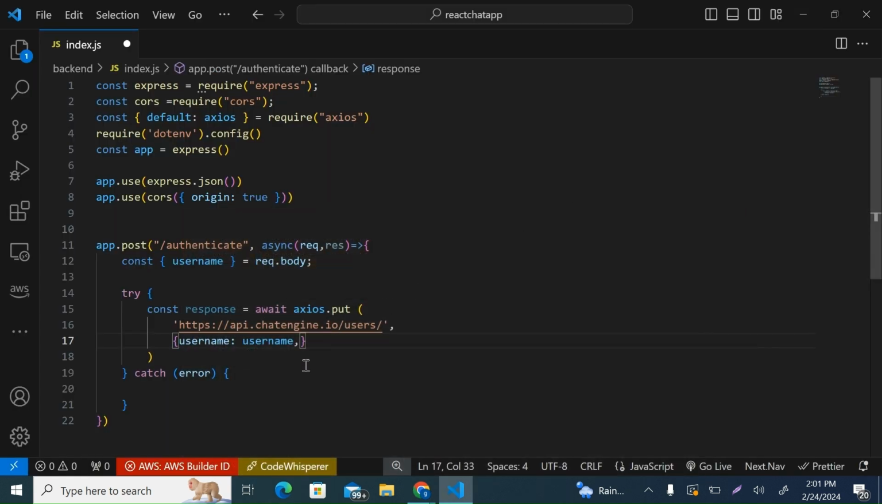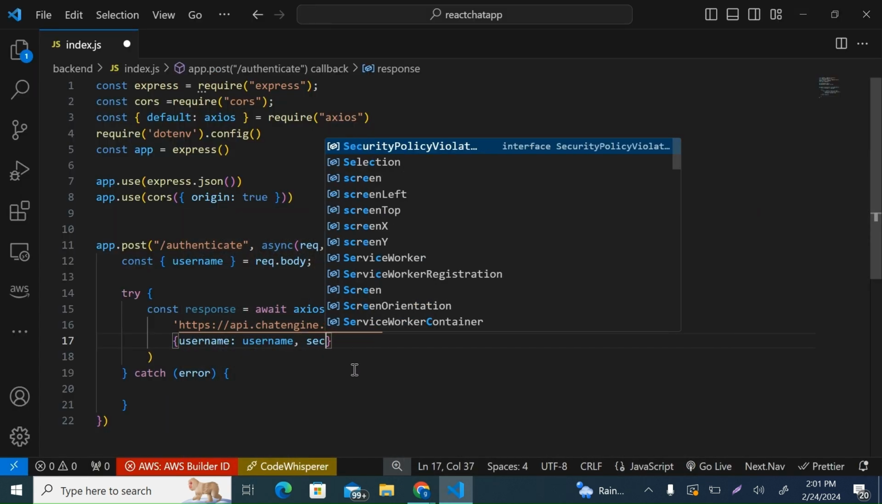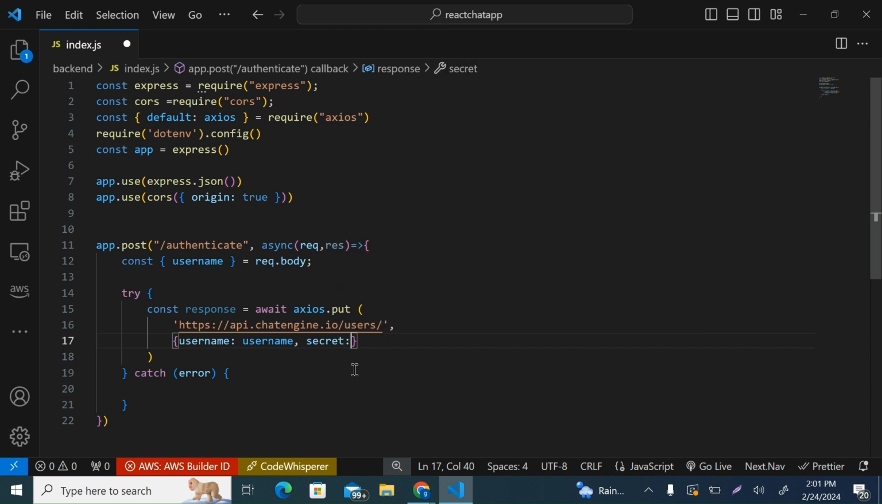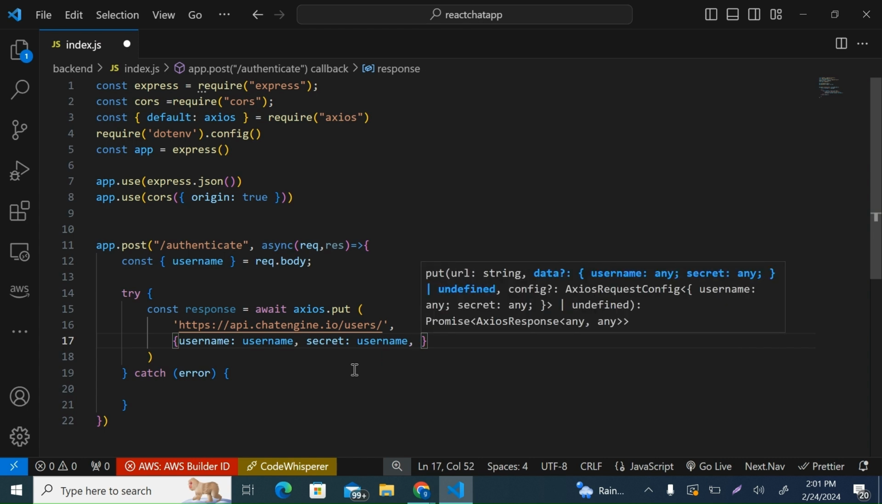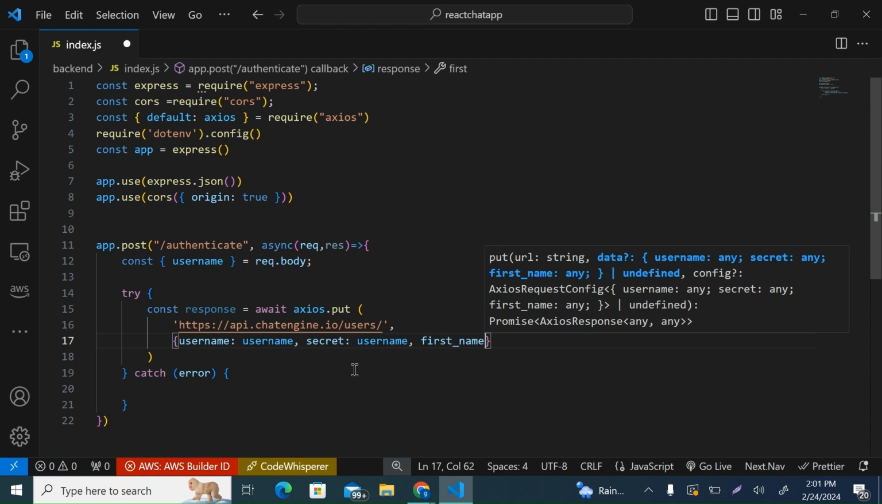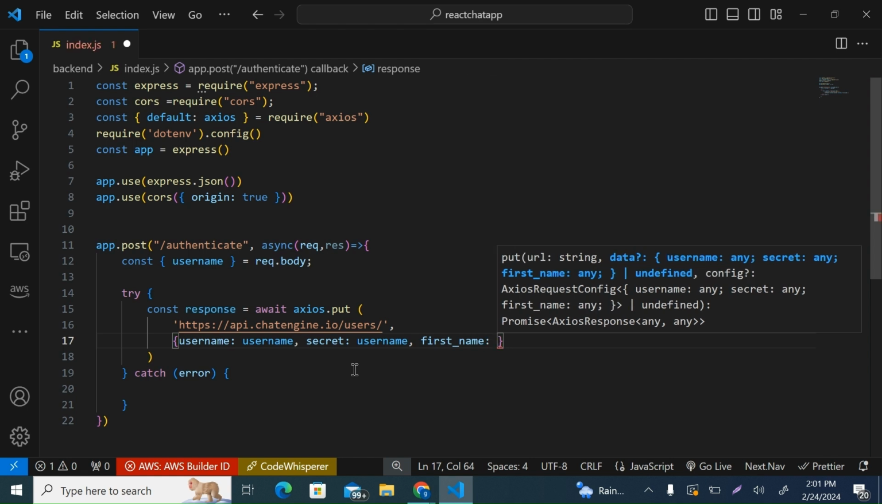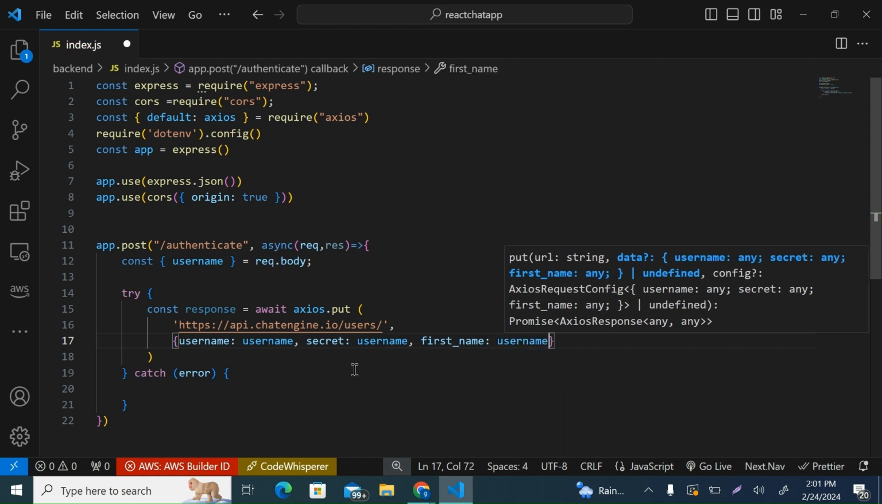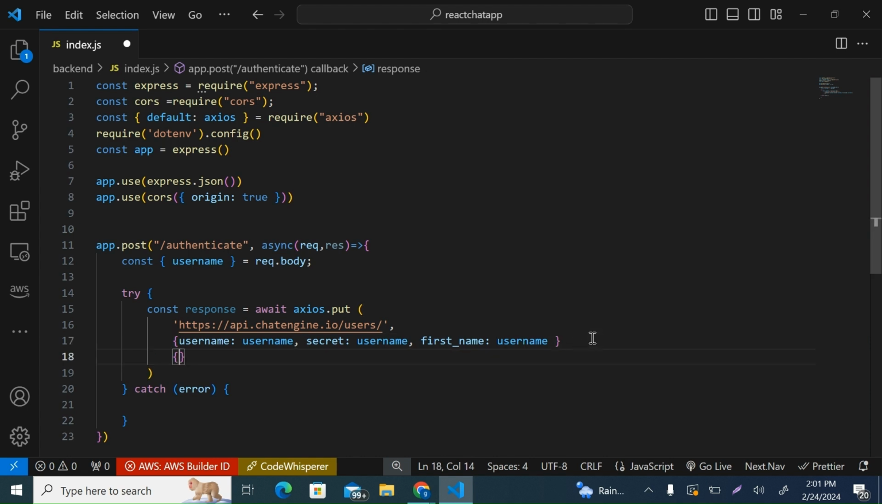So let me come back here. So a username, I'll need my secret. So my secret will also be my username, and then of course my first_name will also be my username. So you can just experiment with it, and also you have the headers, of course. So I need to have that there, and then I'll have headers here. So headers, what exactly do we need from the headers? We need a private key.